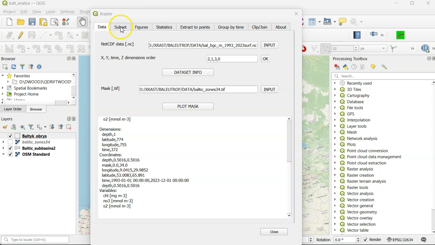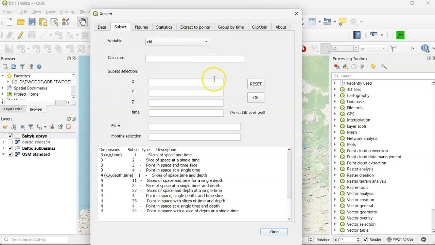We proceed to subset to create a subset of the data for chlorophyll. By clicking OK, we will obtain an empty dataset. To resolve this issue, we need to specify the depth not as a range of values, but as a single value, such as 0. This will allow us to obtain a subset for a single depth.